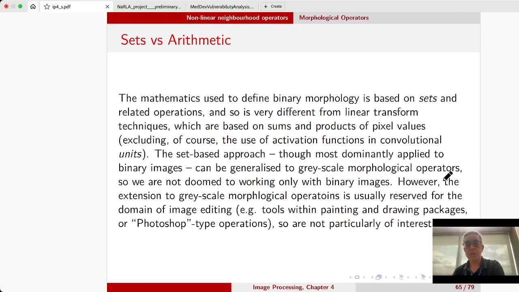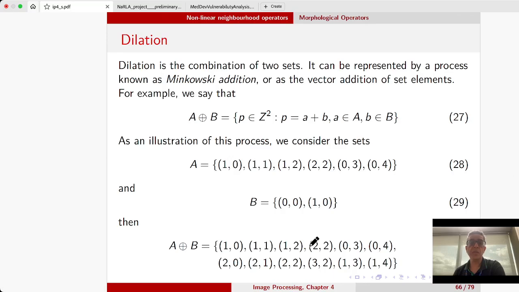So as I mentioned, we use set-based operations to define morphological neighborhood operators. So I'm finding lots of typos in my slides for some reason, and I can't understand why I don't see them in the lecture notes. So maybe they are in the lecture notes. I'm just not finding them. I need to upgrade my spell checker.